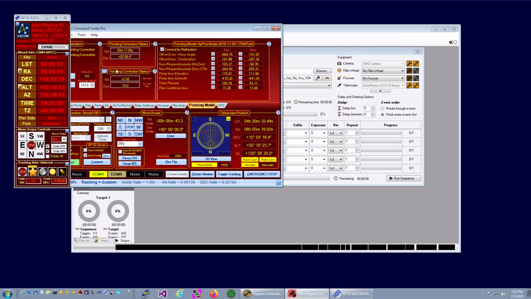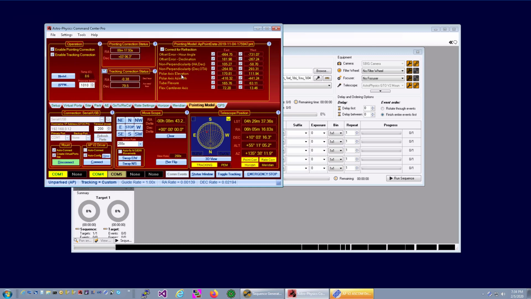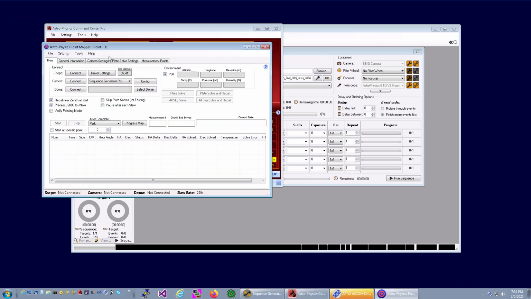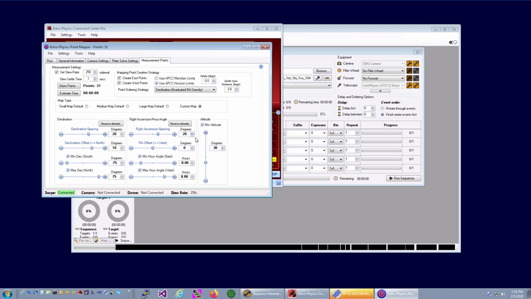Okay. So let me minimize this for now. And I'm going to bring up APPM. Connect to the mount. Also, I'm going to check on my PlateSolve settings here that I have set to Sequence Generator Pro. I already know my image scale approximately is 1.73 arc seconds per pixel, so it's set up there. And I'm also going to use the FITS header for RA, Dec, and image scale. I just have a minimal set of points here defined, 31 points. In fact, I'm going to make it even less, and I'm not even sure I'll do all those points here.